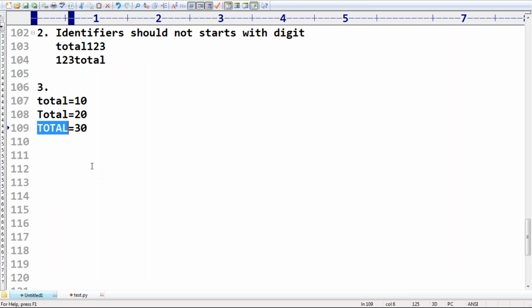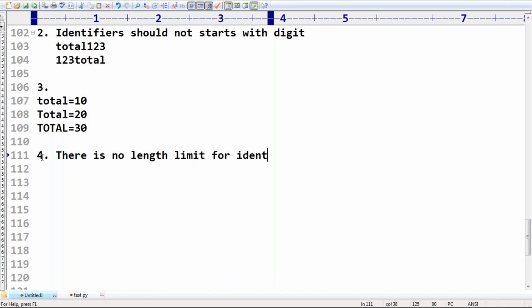Any doubt? So identifiers are case sensitive or not? Yes, perfect. They are case sensitive, sir. Next, sir, fourth point: there is no length limit for identifiers. Remember this one. There is no length limit for identifiers.